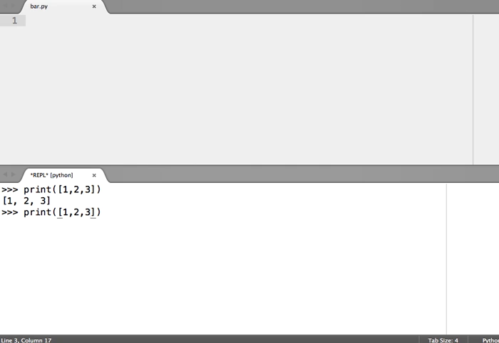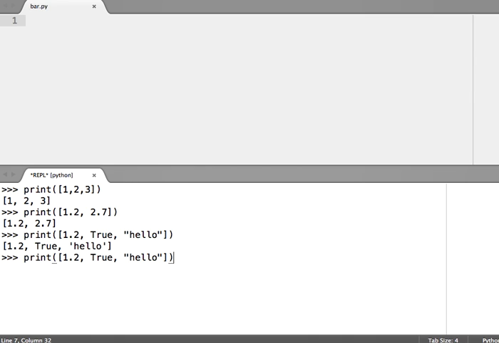Interestingly, Python can allow for other types of values to be in lists. This should not be a surprise. I can do 1.2, 2.7, and that works fine. I can also mix and match types, True, comma, "hello". Still no surprise. So what would happen if I were to create a list, L equals 42, comma, "hello"? What's the length of L? Well, that would be 2. All right, so far so good.